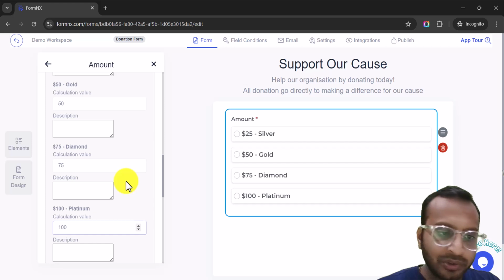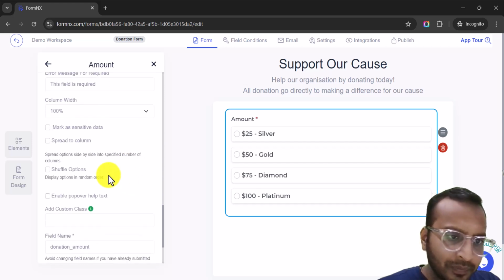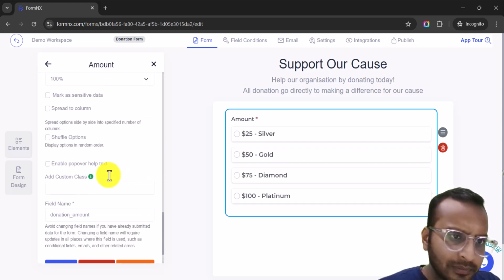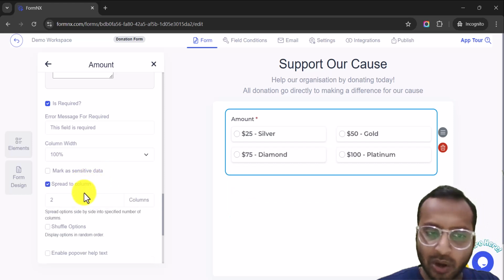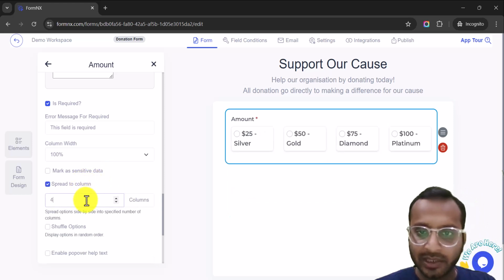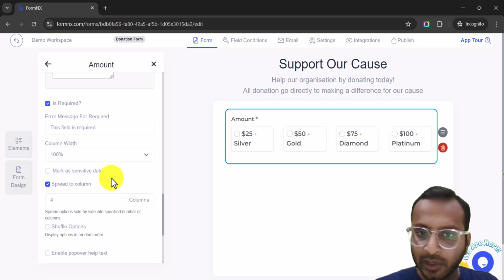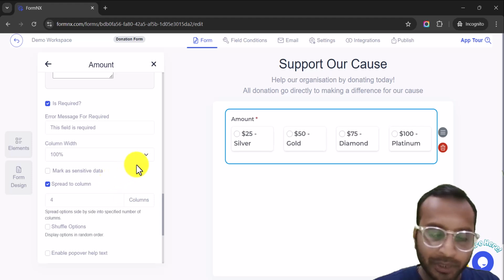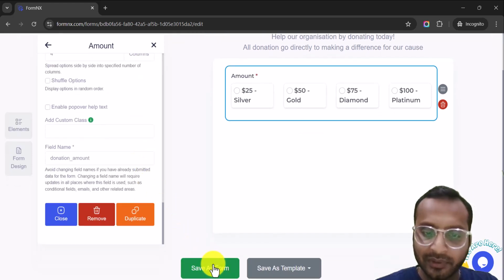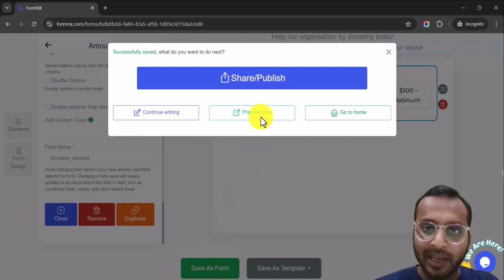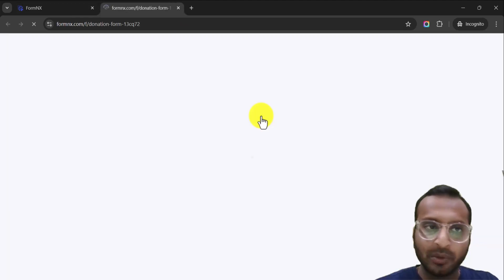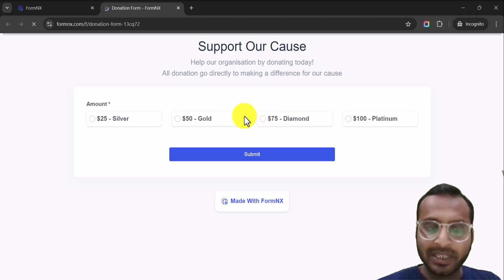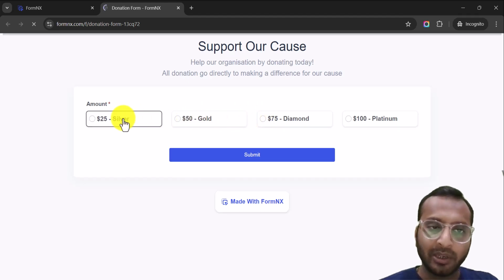Let us also spread it to columns and make it four columns here so that it looks much more appropriate to our form, and save the form here and just preview how it's looking. So right now we only have this one field, which is the amount field.